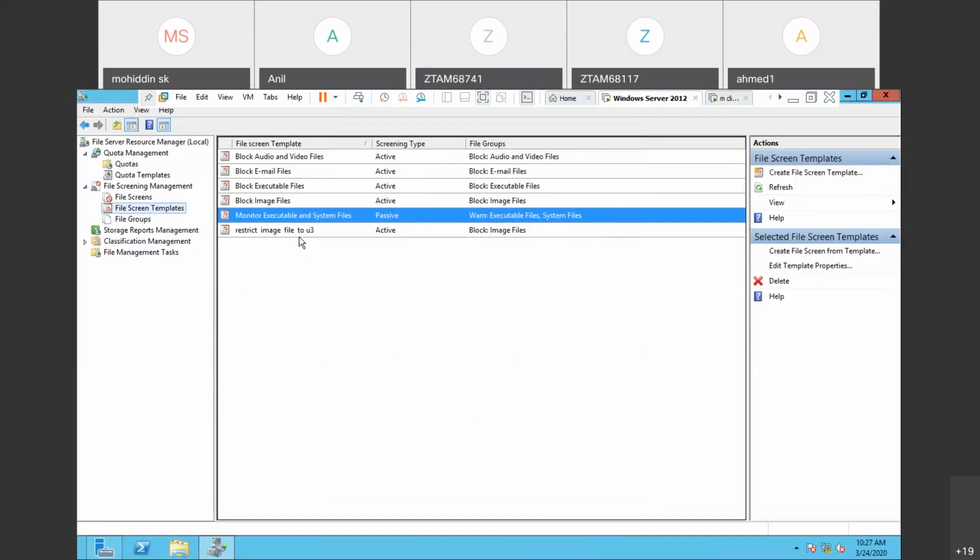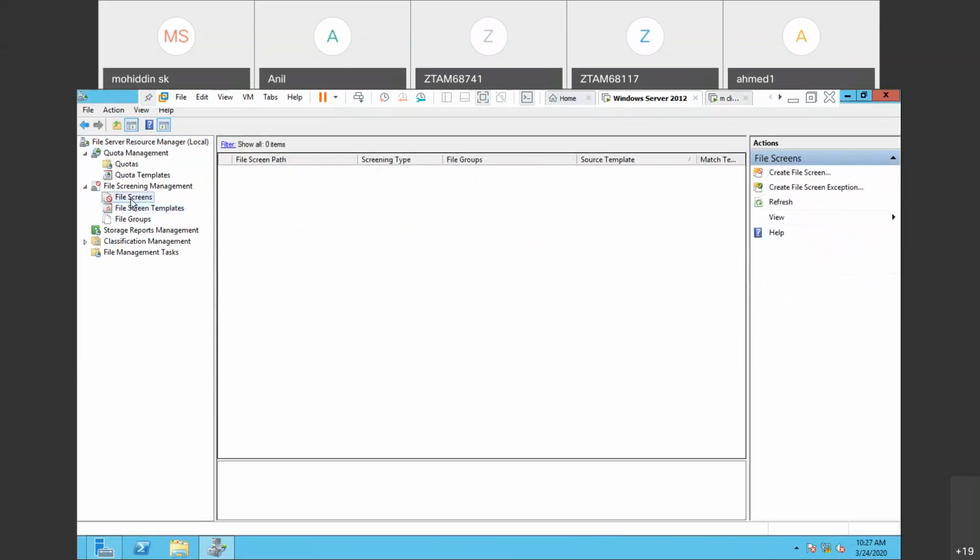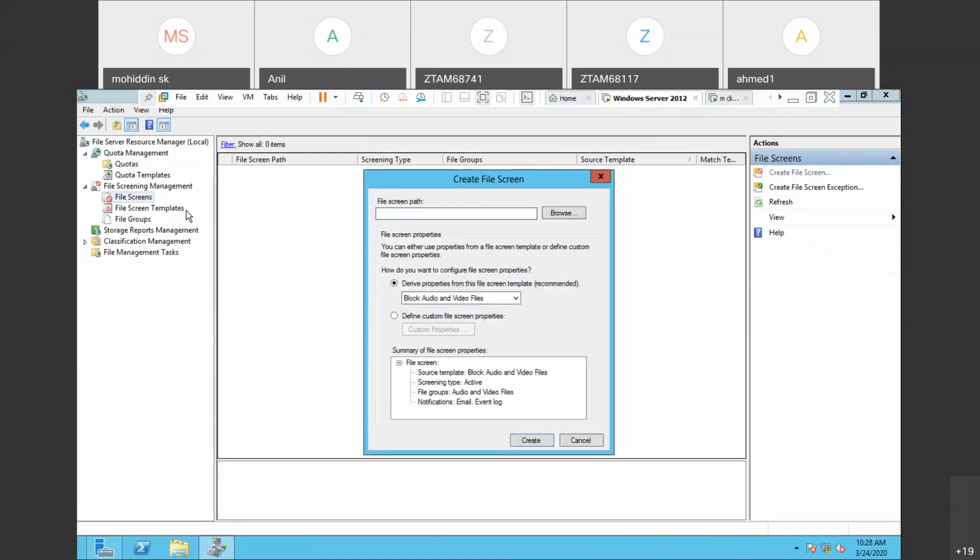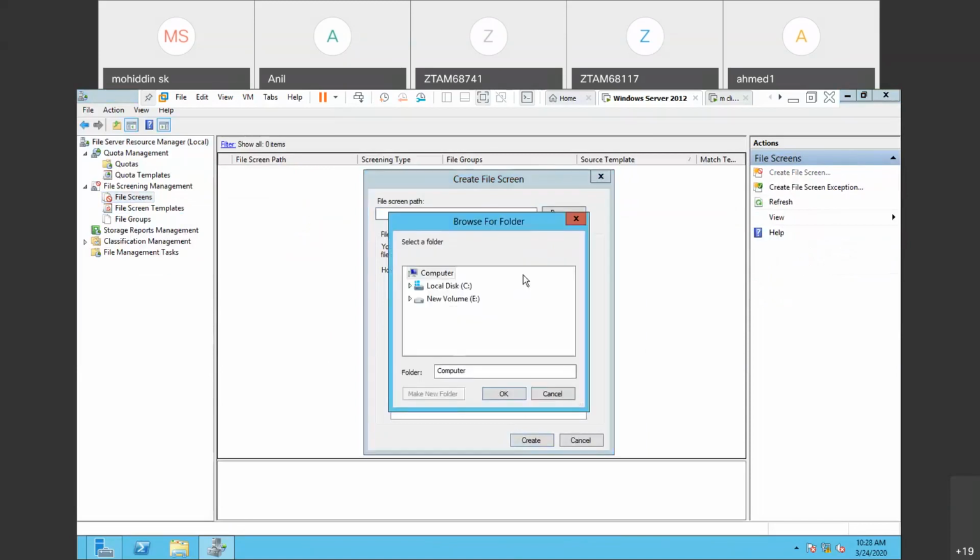Now can you see the template here? Yes. Now you create the file screen. How to create it? Select it, right click, then go for Create File Screen. Again, you can type the path directly or go through Browse: E drive, which folder, the shared folder for which user.